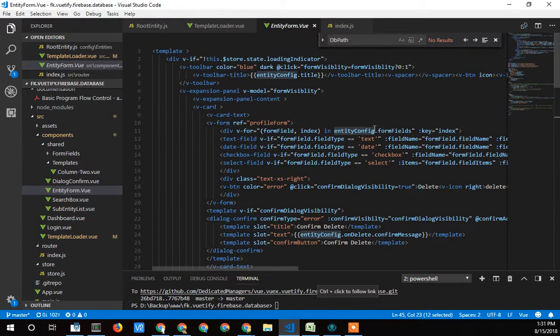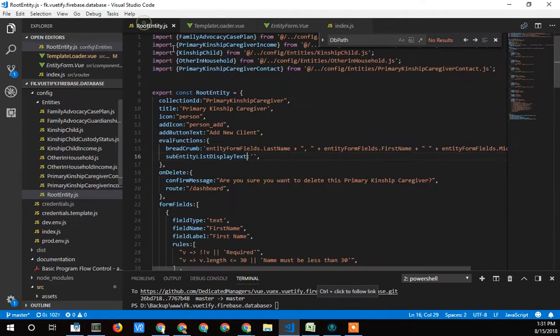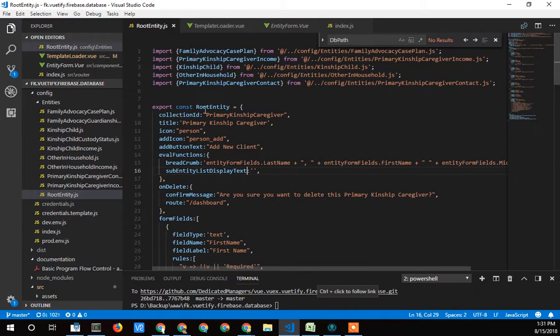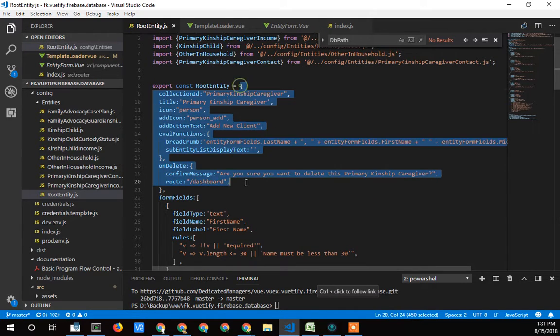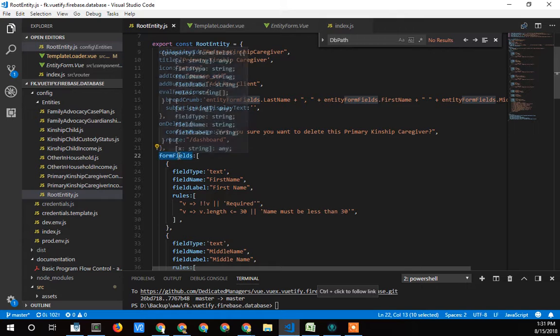and I loop over it. I take the entity config form fields, which is ultimately in the configuration file. That entity config is this object, and then here's the form field parameter for whatever has been loaded, either this root entity, or if I pulled one of the sub entities and passed that along.